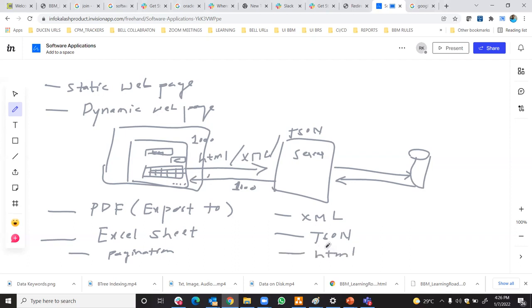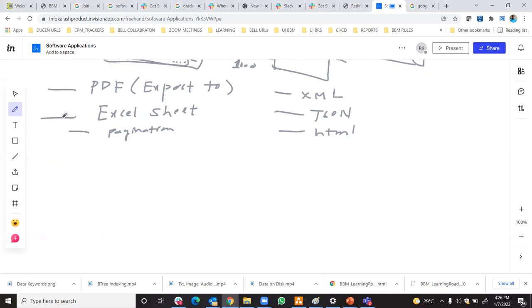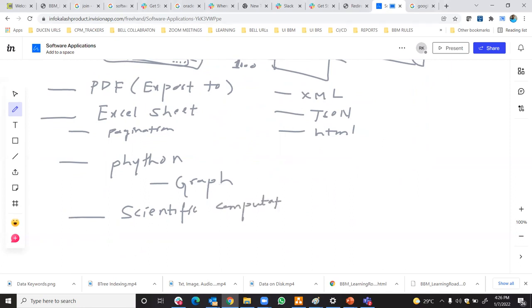Agree? What else could be the applications? These days with machine learning, you are doing Python programming where you will show the graphs on the UI. Agree? Or you will do scientific computations. Agree? You will do a user login page, authentication. It's called authentication and authorization.